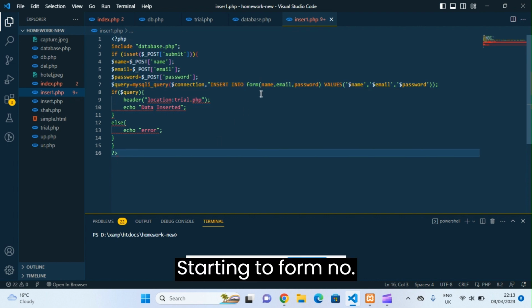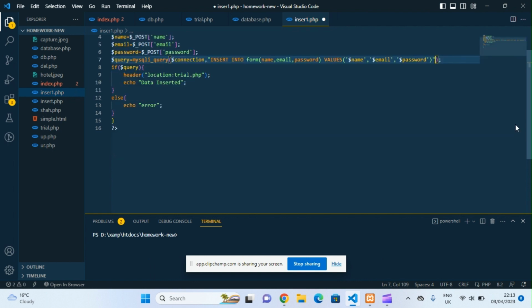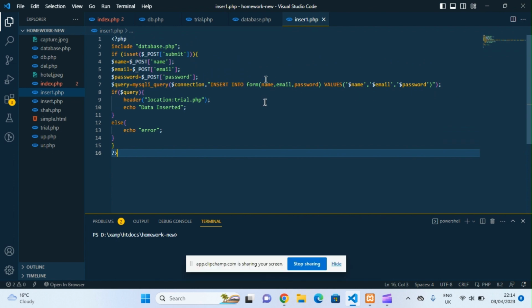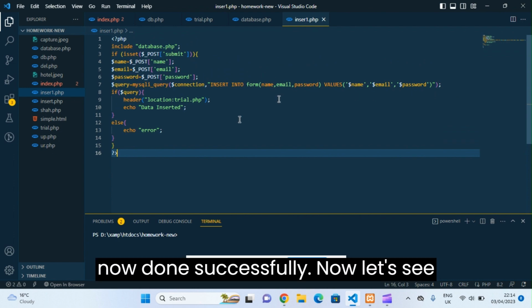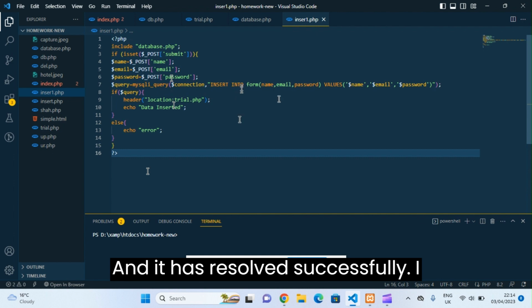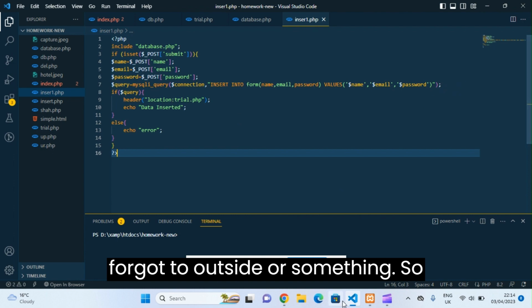Insert into form. No, I think so. That one will become here. Sorry, it is returning. It might be now, I think the issue has resolved. Maybe the code's error. I have now done it successfully. Now let's see whether this moves to the database or not. So we need to check everything is now fine. Here the error has resolved successfully. I think in the code, one I forgot to close outside or something, so I solved it.